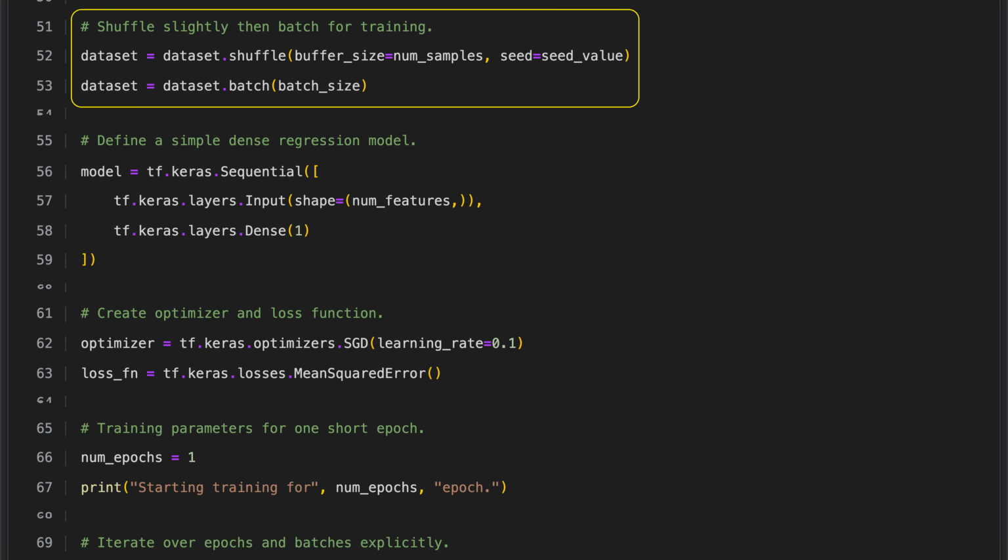We begin by shuffling the dataset so the samples are mixed, which helps reduce bias during training. The shuffle step uses the full number of samples as the buffer size, so all data points are included, and a fixed seed is set so the shuffling can be reproduced. After shuffling, we divide the data into batches, where each batch contains a number of samples equal to the chosen batch size. This batching makes training more efficient by letting the model process smaller, manageable chunks of data at a time, and can help it converge faster.